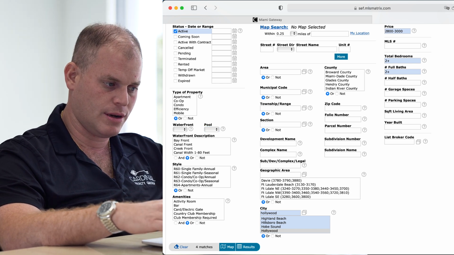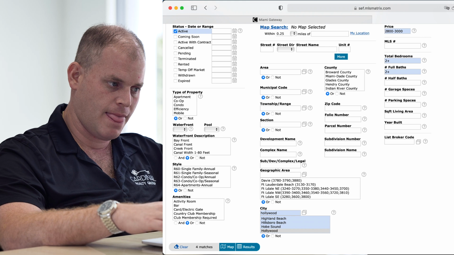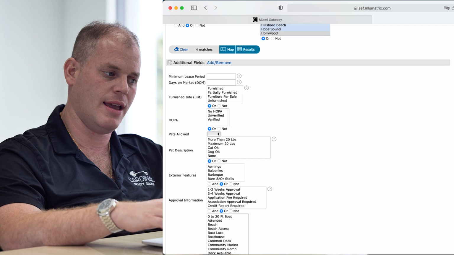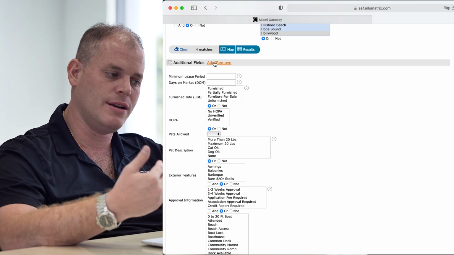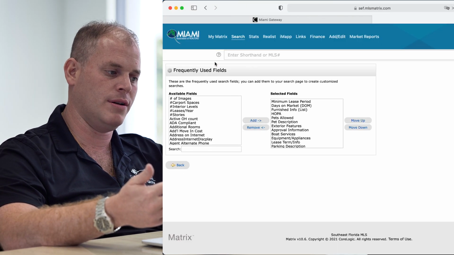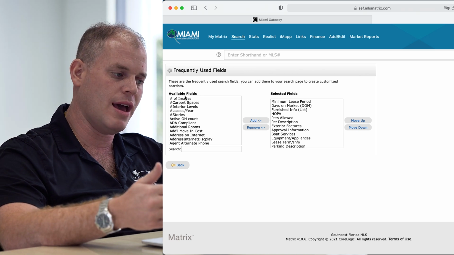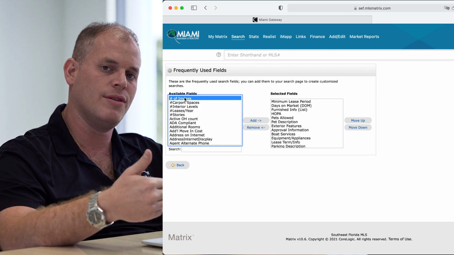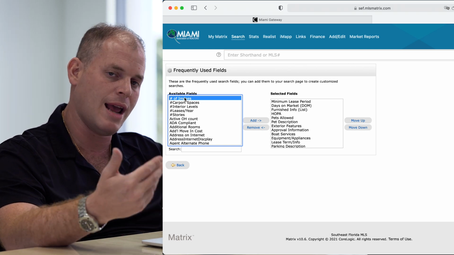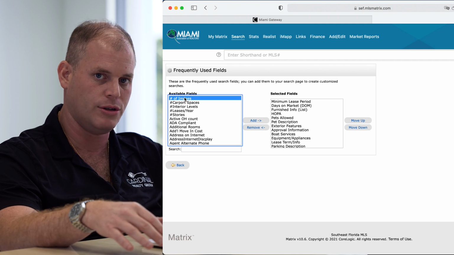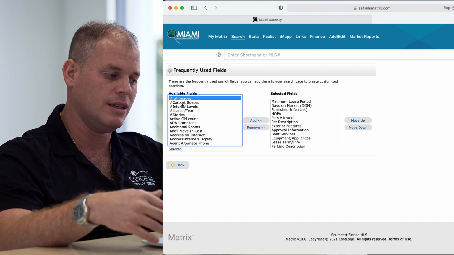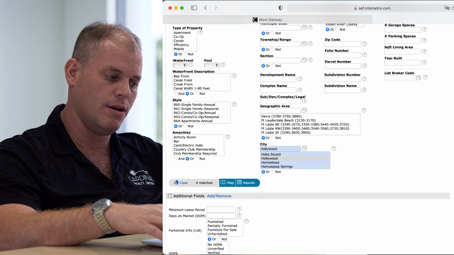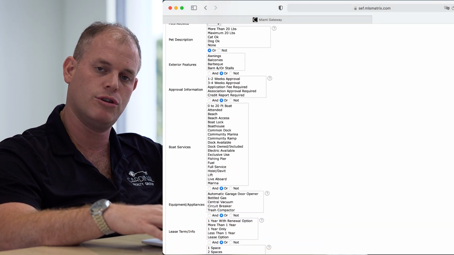Now we're going to come down here and go to the additional fields that I've added. Just a reminder, if you want to add additional fields, you click the add/remove button here, and these are all the additional fields that you can use to search. They just don't come on the default search page, but you can add them in yourself and customize your own page, which I've already done. You can see that I've already added a whole bunch more search criteria to my rental search page.